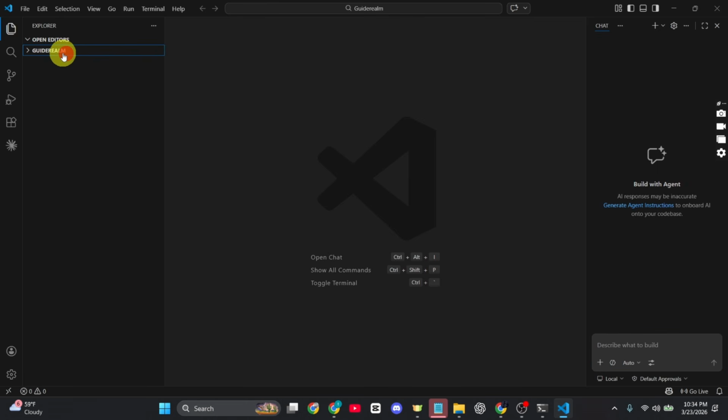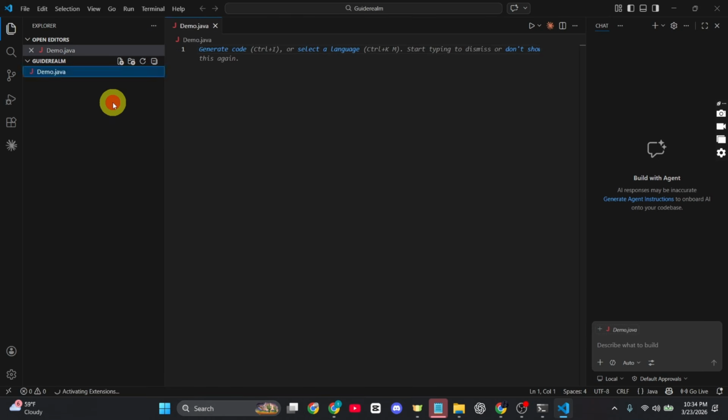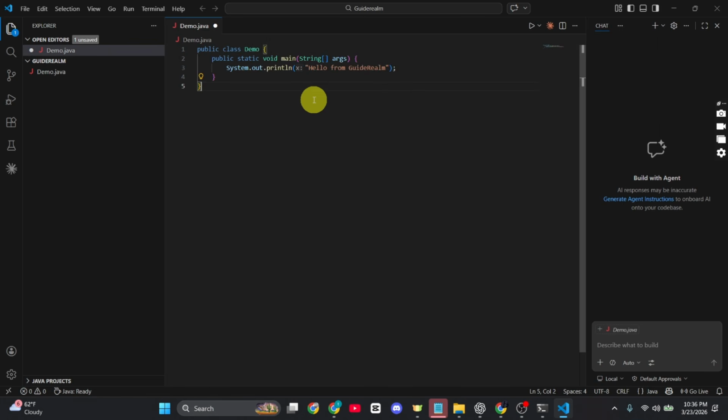Inside GuideRealm, we will create a new file. Click on the file icon and name the file demo. Make sure to add .java as an extension and hit enter. Our file has been successfully created. Type a simple program like so. And now you must save your file.